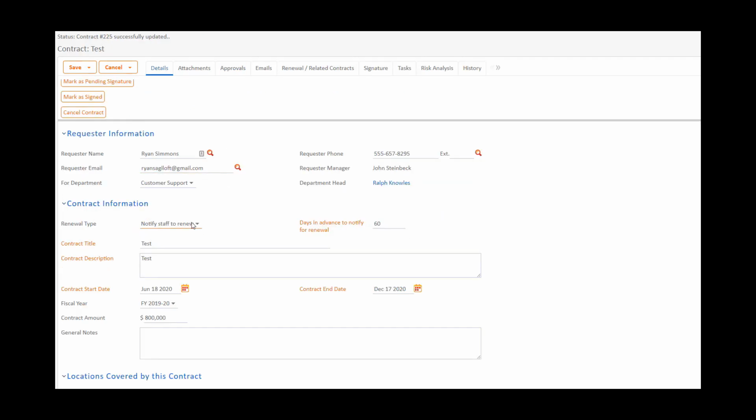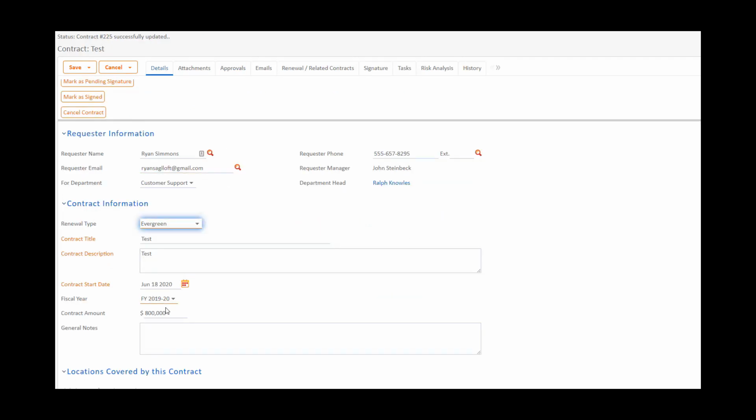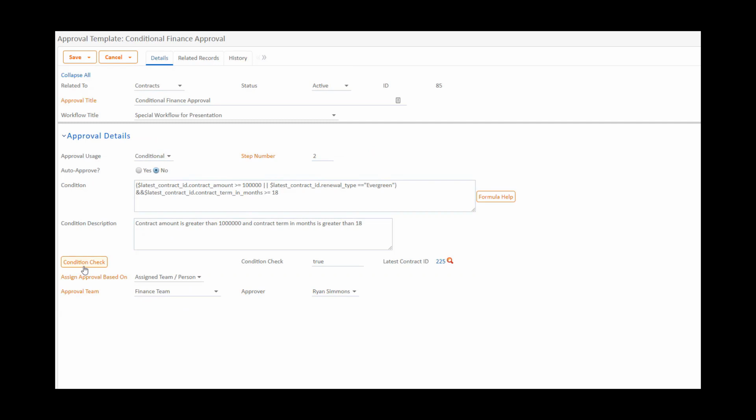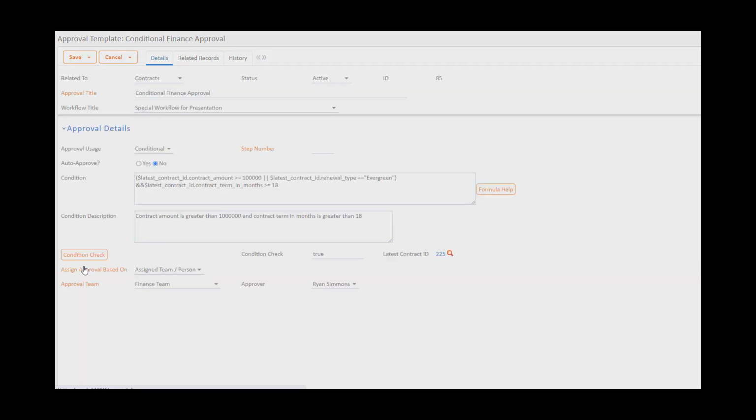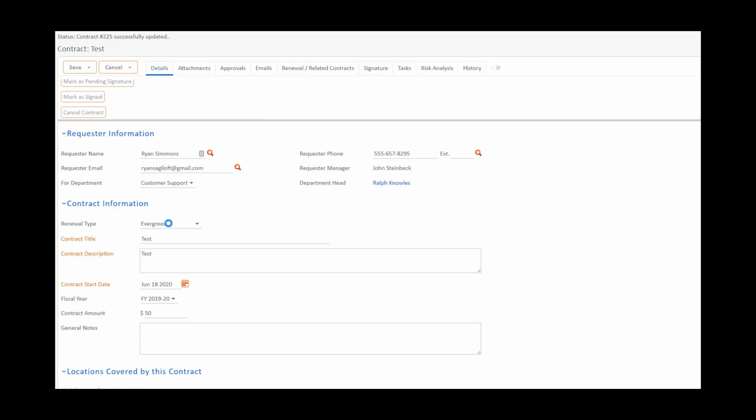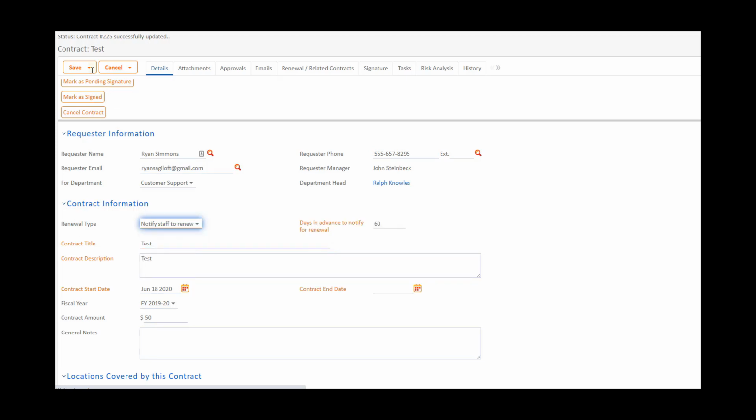It's important in troubleshooting to make sure that choice lists and things like evergreen are spelled correctly. So I'm going to change the contract amount and switch the conditions to see if the condition is indeed still true, and it is. For the next example, I am going to quickly update the contract so the renewal type is no longer evergreen and the first statement is not true.